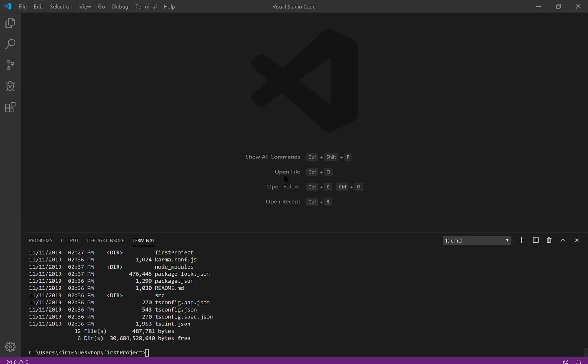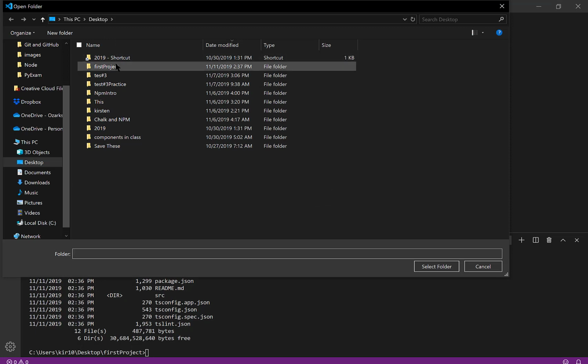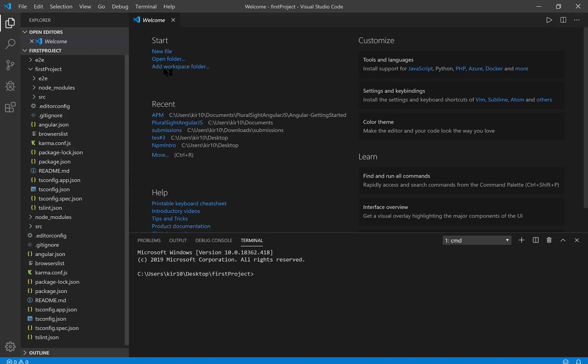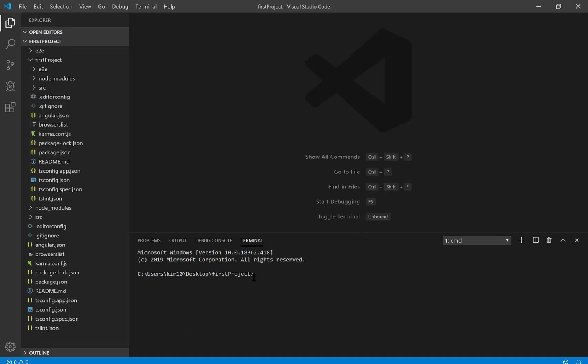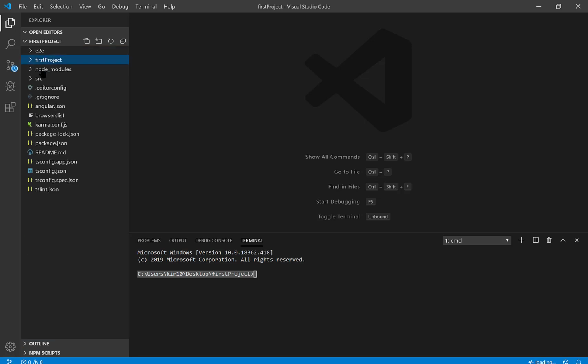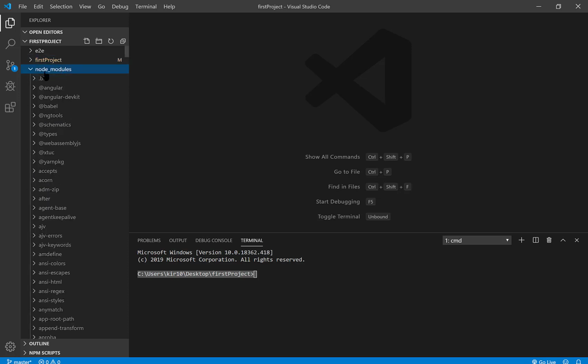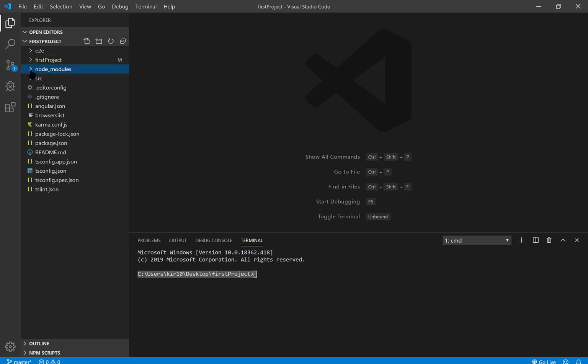So I'm going to open folder, and I'm going to open up that project and click select folder, and I should see, wow, a whole bunch of files. So just to double check, I'm in the correct path down here in my terminal, and in my Explorer I can see that I've got a whole bunch of files that were installed on my behalf. So node modules should look familiar. That's all of our dependencies, so there's lots of files in there.